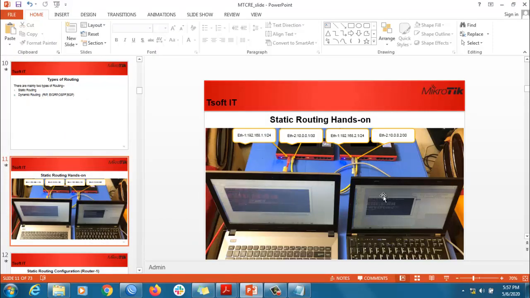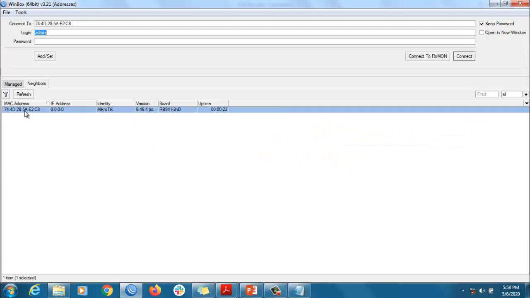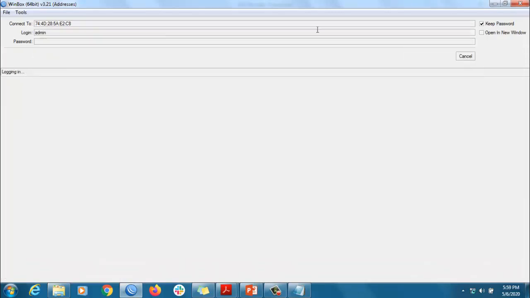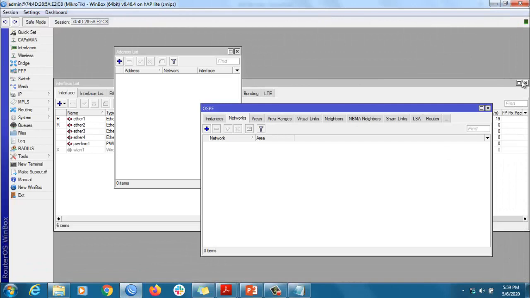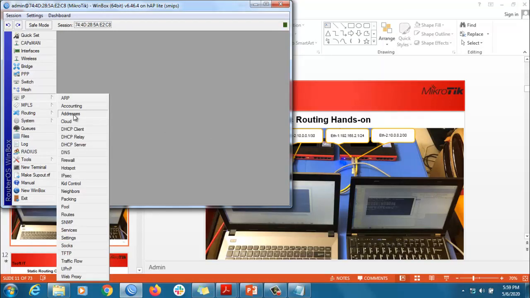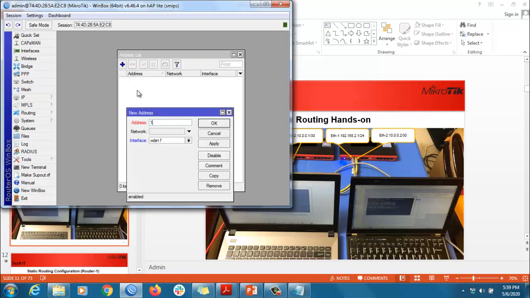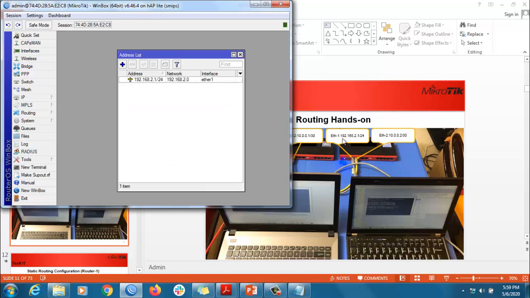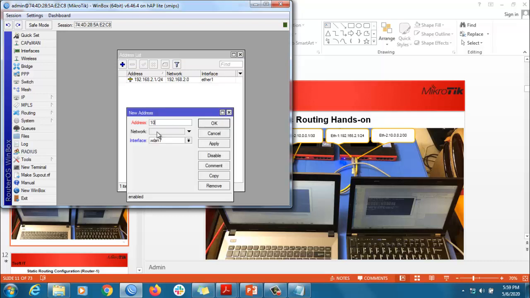Now let's configure this router. We are now logging into router 2. First, configure the IP address: IP, address, plus, 192.168.2.1/24, and the interface will be Ethernet 1. Then plus, 10.0.0.2/30, and the interface will be Ethernet 2.